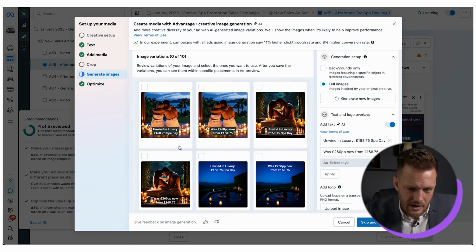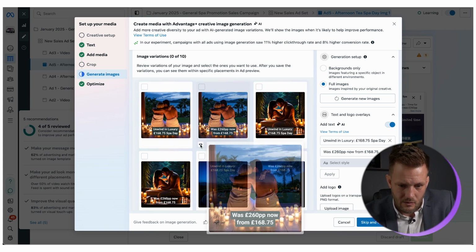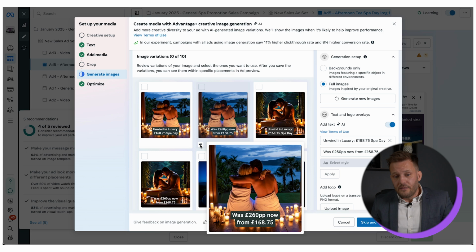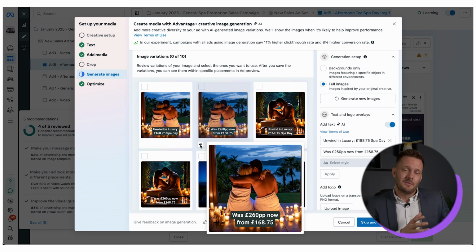You can see here that it's dragged a bit of copy out: Unwinding luxury, £160 spa day, was £260, now £168.75. They're nice, captivating images, but they don't accurately reflect the spa. If somebody clicks on that image, they're going to be thinking, well, this is a spa that's got beautiful palm trees in the background, that's on a lake. That isn't what my client is offering. So you're going to end up with a disconnect between what people think they're getting, and you're just going to really aggravate a lot of your clients.